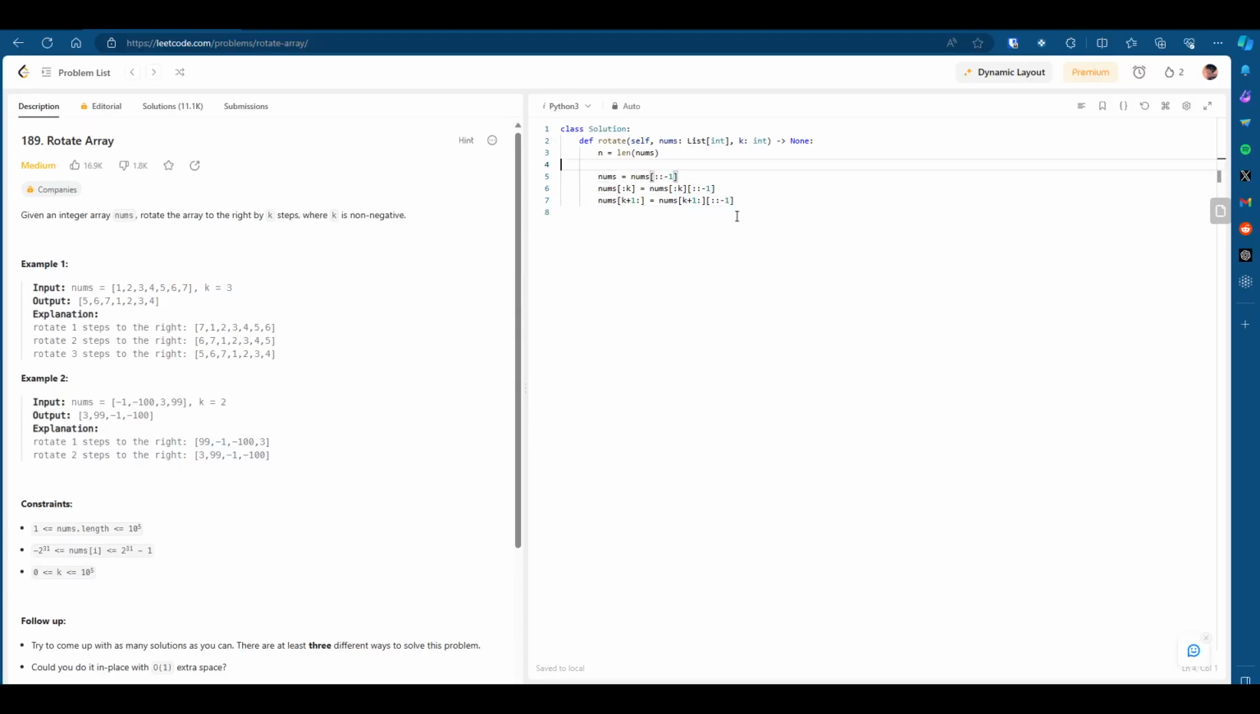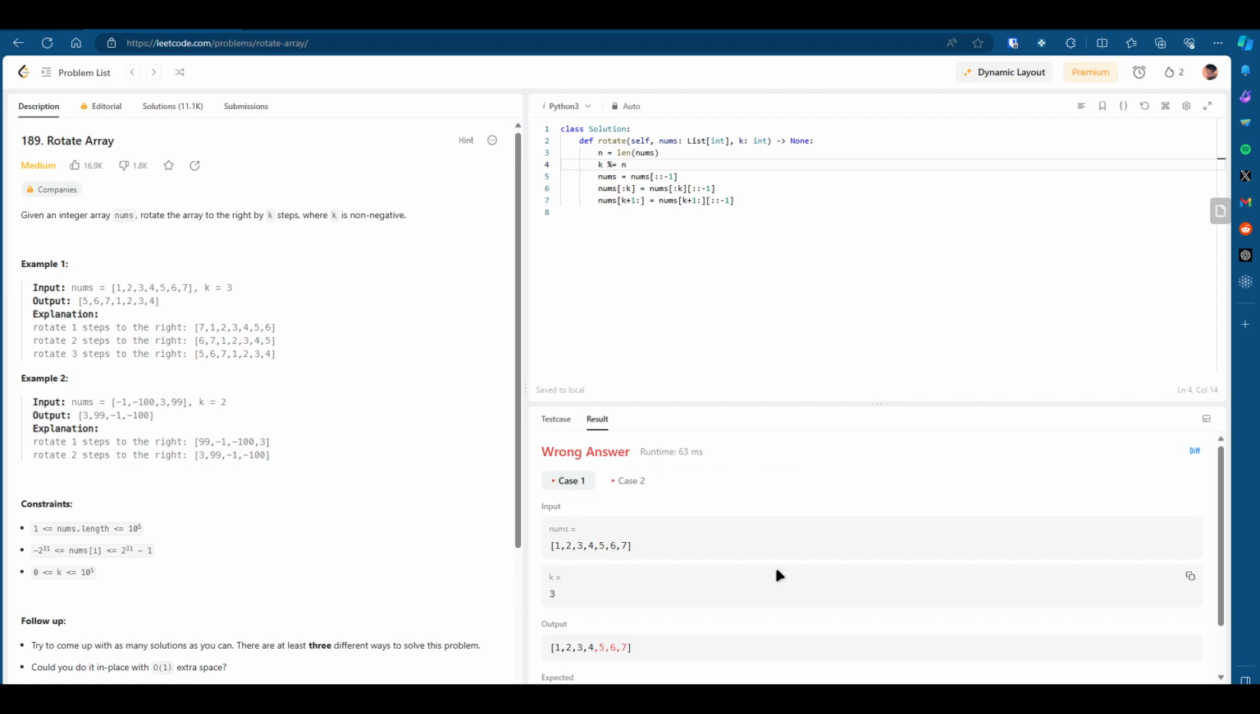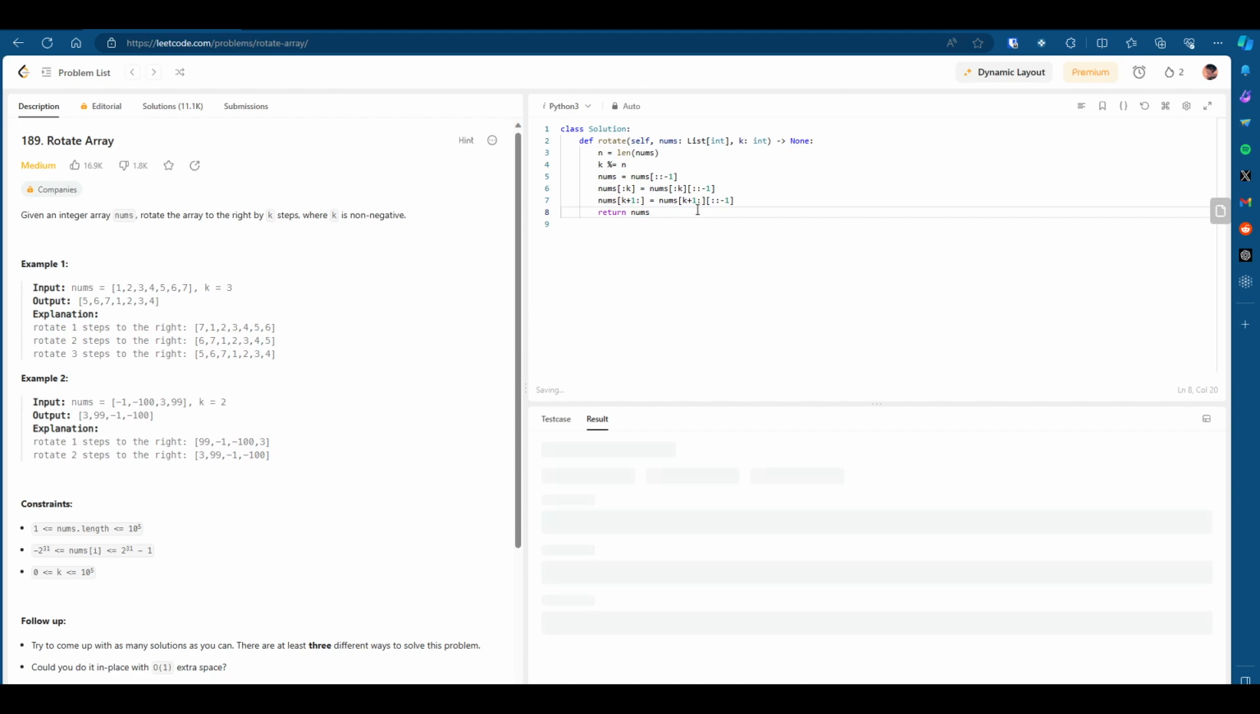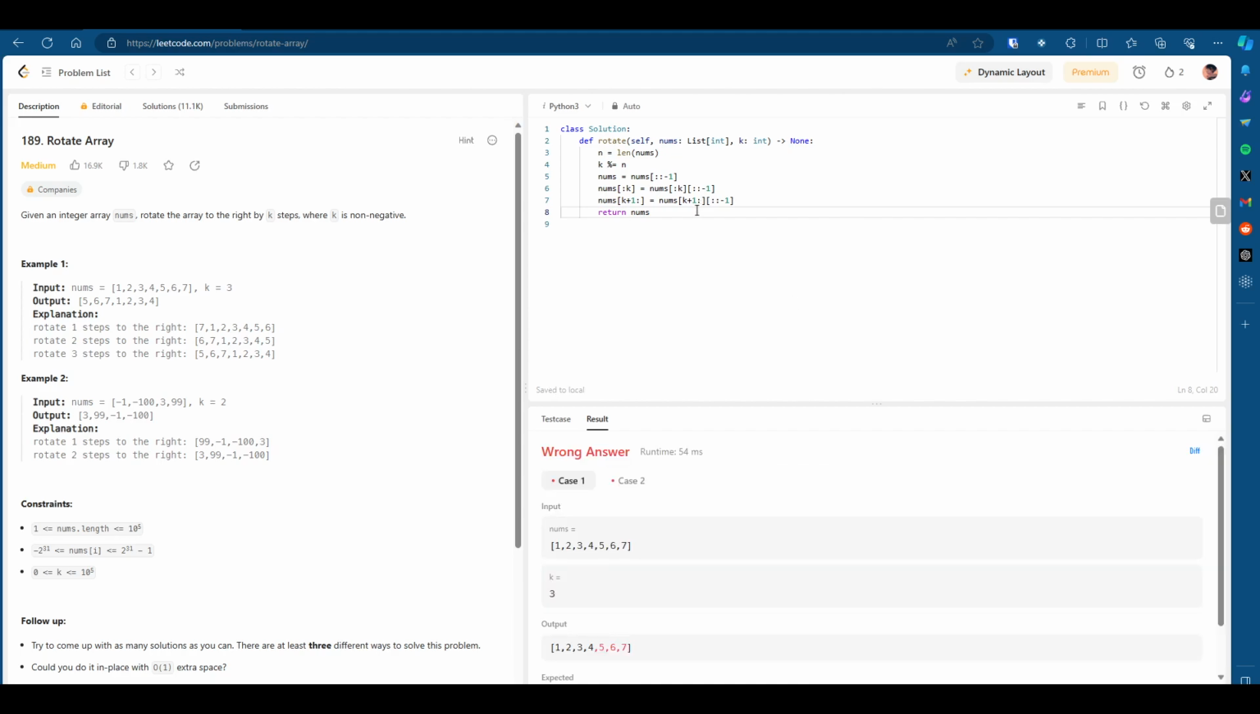So we'll just do that as well. We'll just do k will be equal to k percentage n, right? Now let's just run this and test if it is working or not. Okay, so it is not working exactly, and I think it is because we have not returned anything. No, we do not have to return anything, I guess.